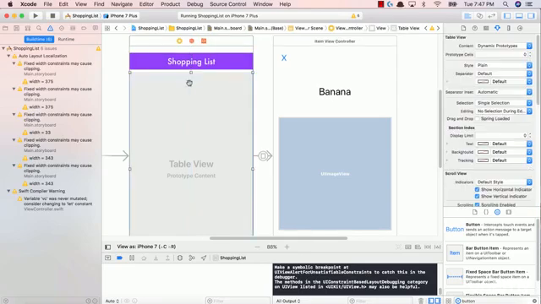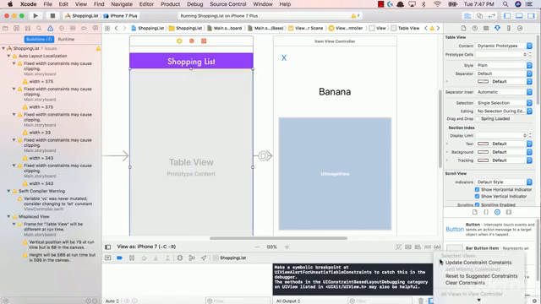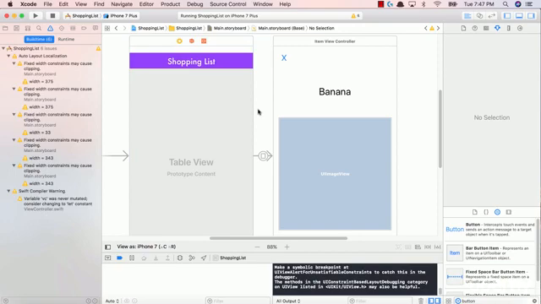If you notice right now, there is some gap between our table view and our shopping list, so I'm going to close that gap, and then update the constraints so that those constraints get fixed. All right. Fantastic. So that is our shopping list label.